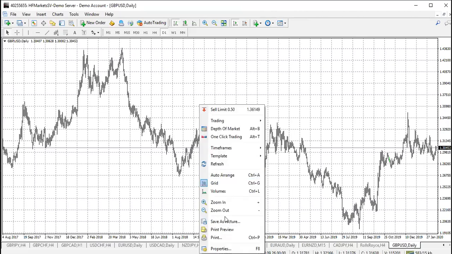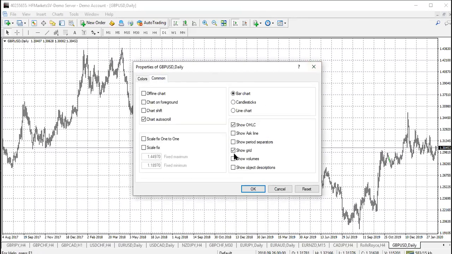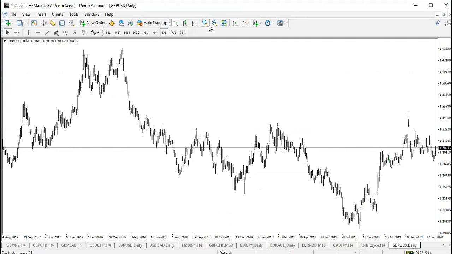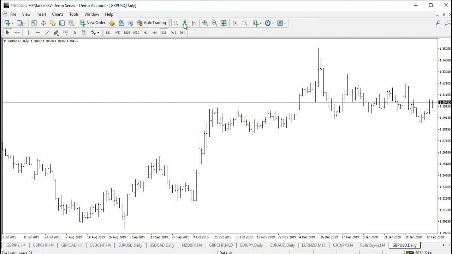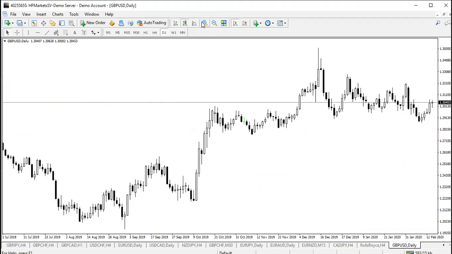And I also said that if this box-like structure, I don't like it, I want to remove it. So I come here, show grid, I uncheck it, and then you have it. Now this is what we have here. I'm sure you must have seen charts like this before. So it depends on how you want it.